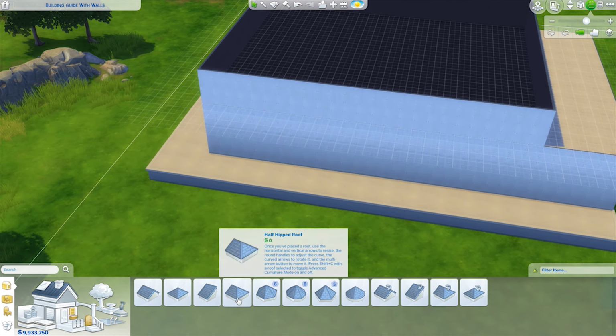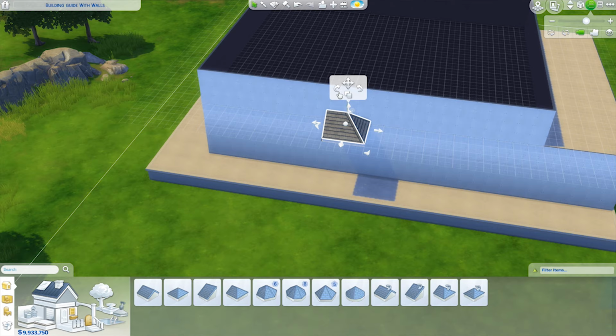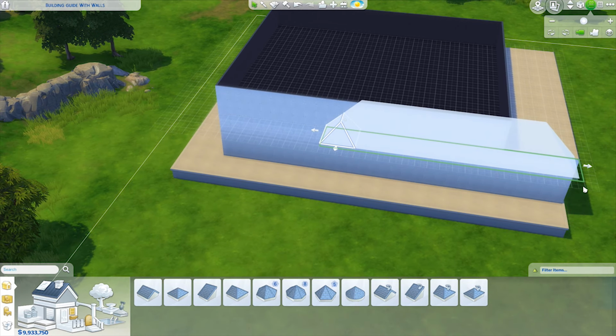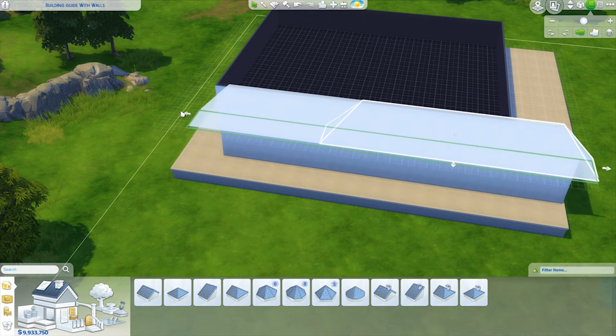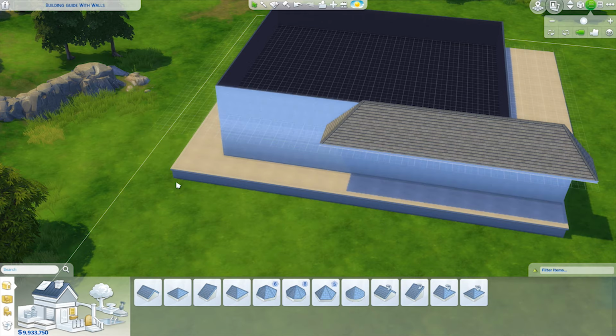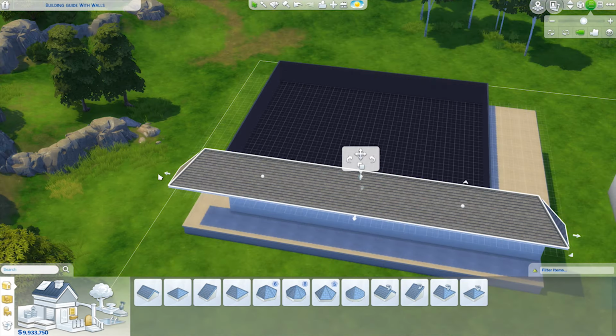So as you can see, when I grab this roof, my little green square is telling me where it's going to be. So I'm going to go ahead and place this right here like so. I'm going to turn this like that, and then I'm simply going to pull it all the way out to here. I'm going to go one further than my porch, and then I'm going to bring it all the way down over the same way this way.